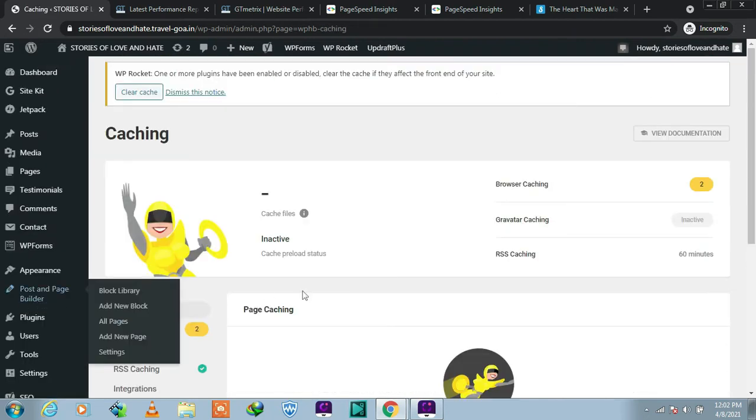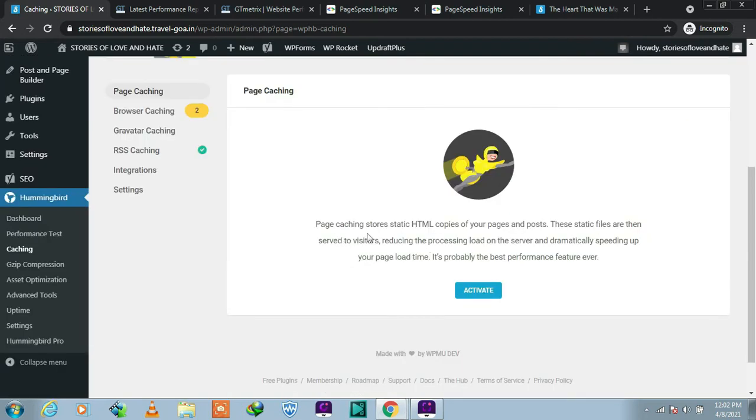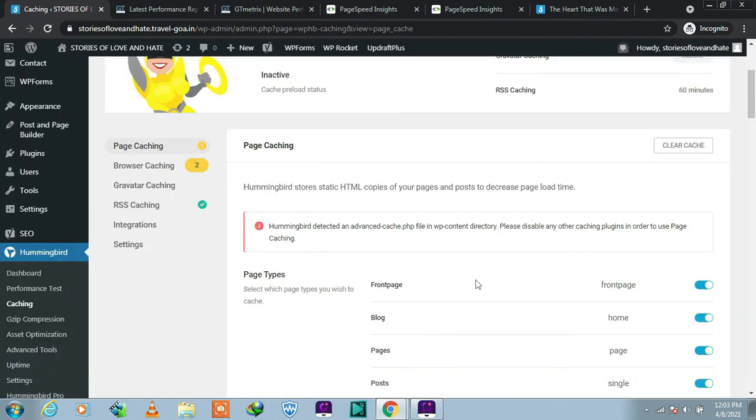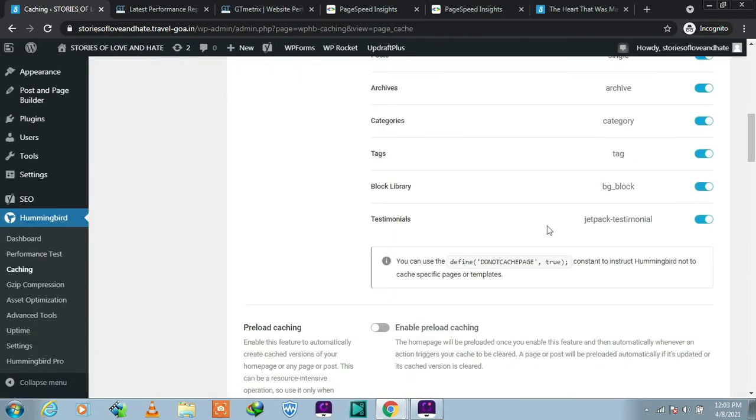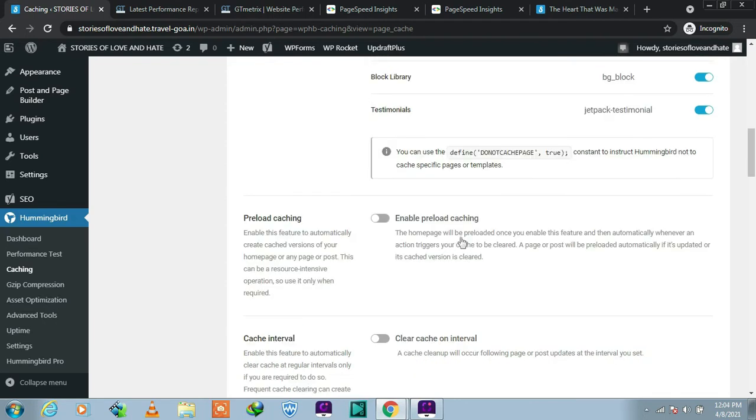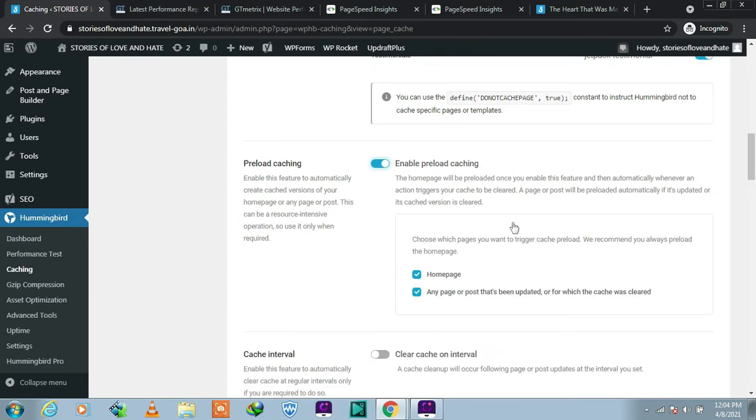Now we are in page caching, and page caching stores static HTML copies of your pages and posts. So let us activate that. And after the activation, let's scroll down. Let us activate the following. Enable preload caching. The home page will be preloaded once you enable this feature, and then automatically whenever an action triggers your cache to be cleared. So I will enable that.